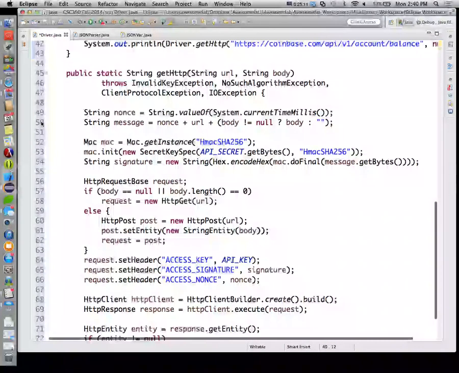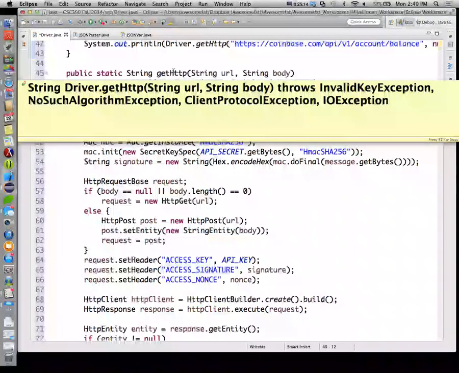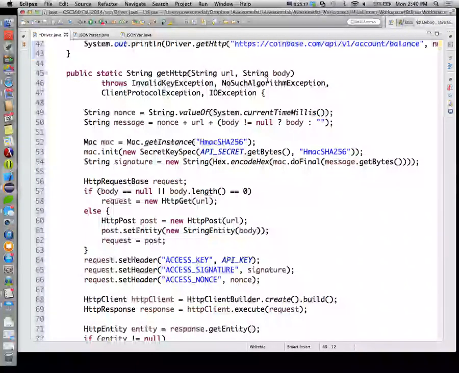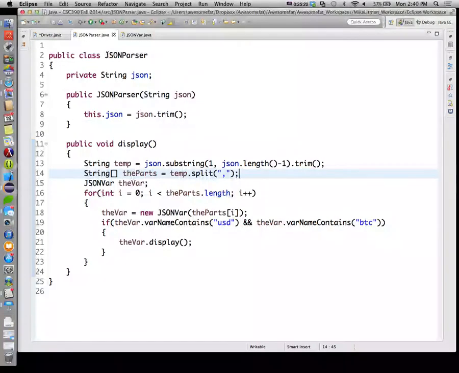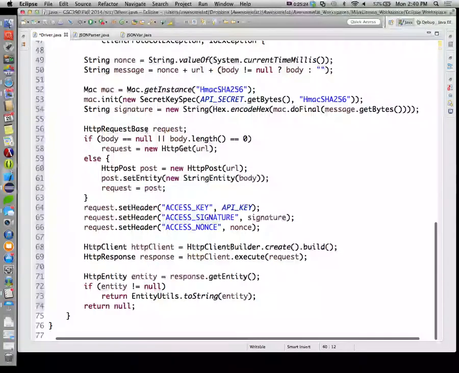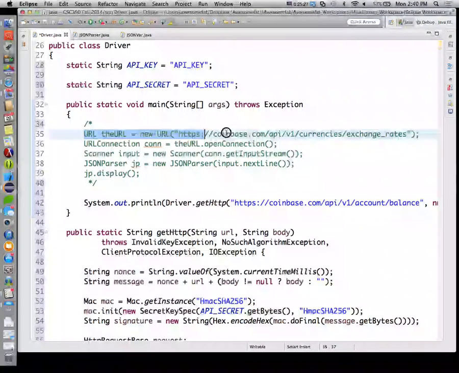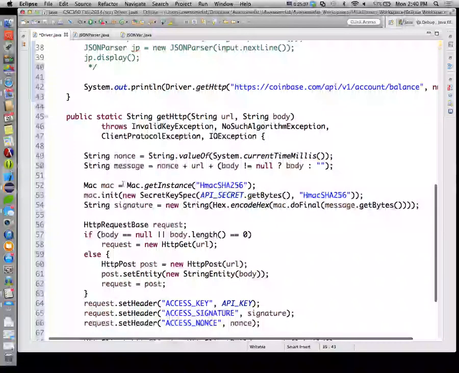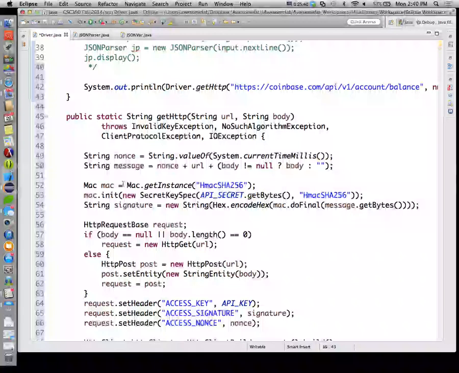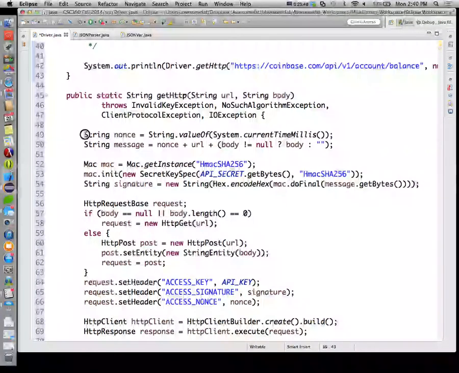All right, so we're going to walk through this and see how their code works. The name of the function they wrote here is called getHttp. That takes in a URL, and that is going to be pretty similar to what we did up here, where we created a URL, we opened up a URL connection, we read it in with our scanner, and then passed the resulting JSON to our JSON parser. But they are using some tools that allow us to pass our hash functions along with it, for that request.